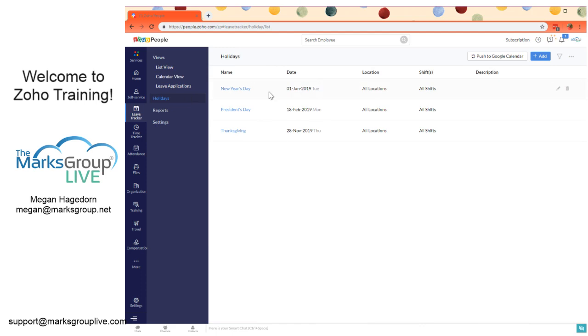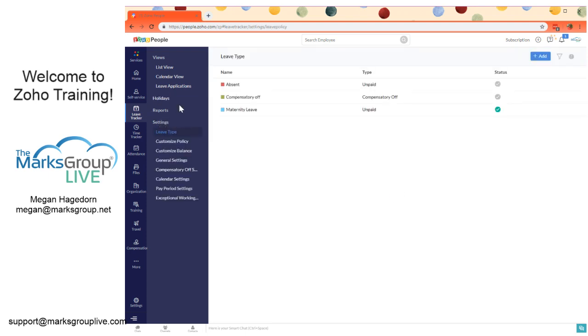manage holidays from here. So you can add any organizational holidays. You can specify what locations they apply to. So if you're an international organization, we all know that different countries celebrate different holidays, so you can track all of those here in one place, and you can even specify what shifts these holidays apply to. You can run reports on this information and then access settings to set up all these different types of leaves and holidays.